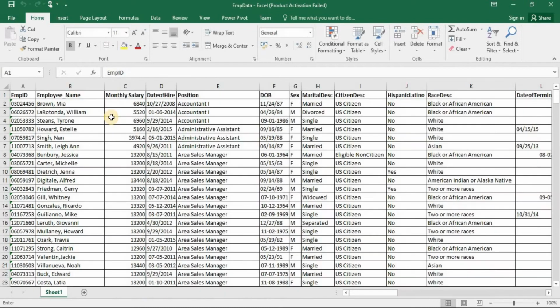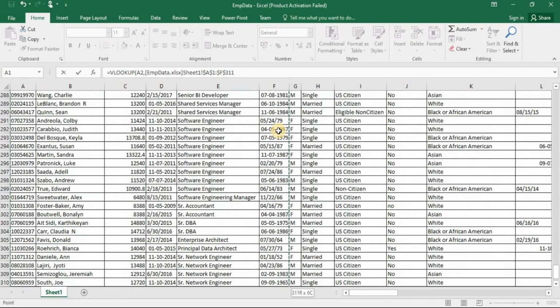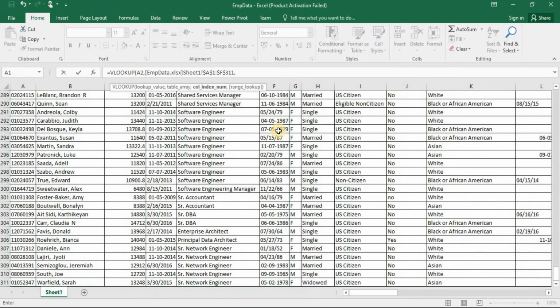Next select the source data range. Go to the source Excel file. Here start selecting the source data range. I am selecting from employee ID till here. Next enter the column number. I need employee name, so I am entering the number as 2. Enter 0 in the optional parameter, then press enter.